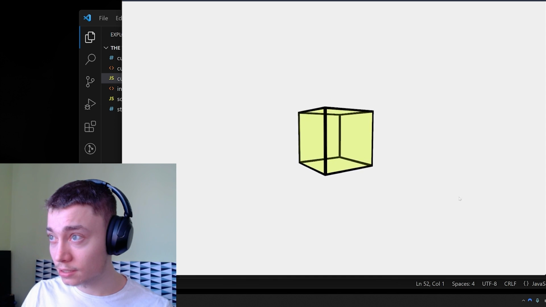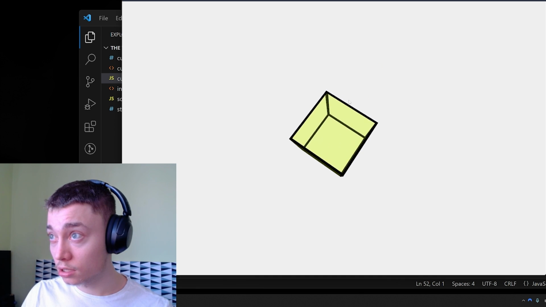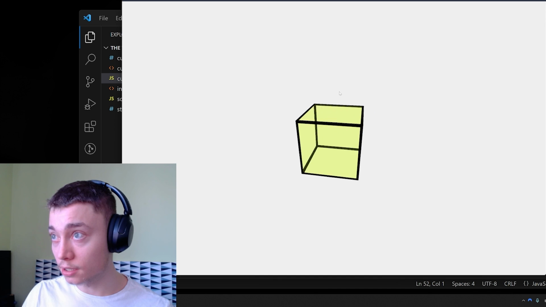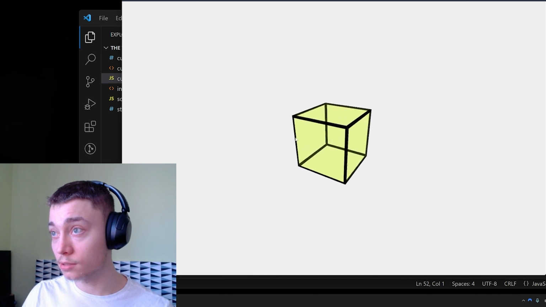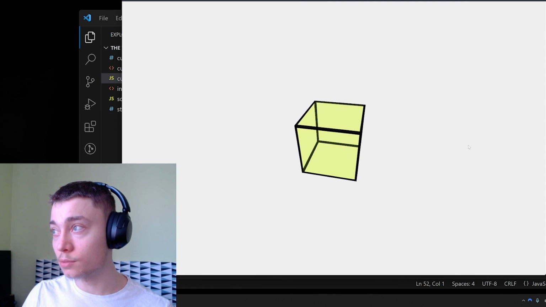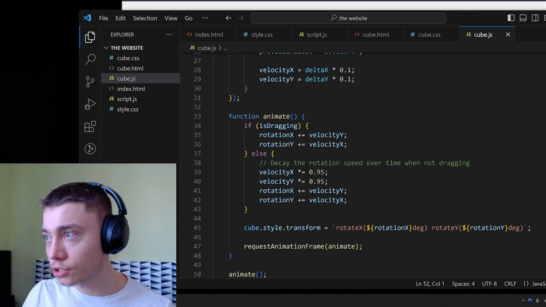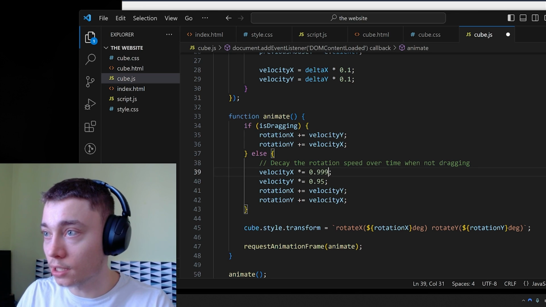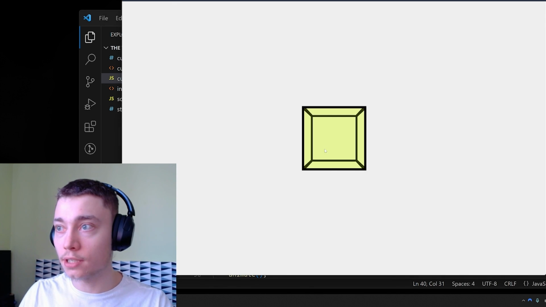Somewhat. Up and down seems to be wrong. When I go up, it goes down. Left and right seems good. Up and down is wrong, and then the speed decay is way too fast. Decay the rotation speed over time when not dragging. Okay, so we need to do like 0.999. Let's see. F5.